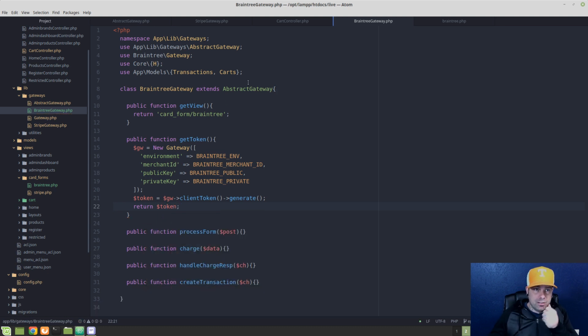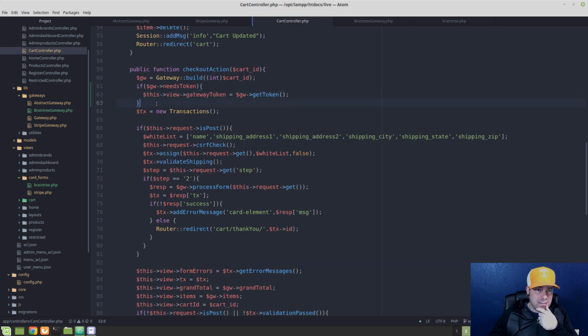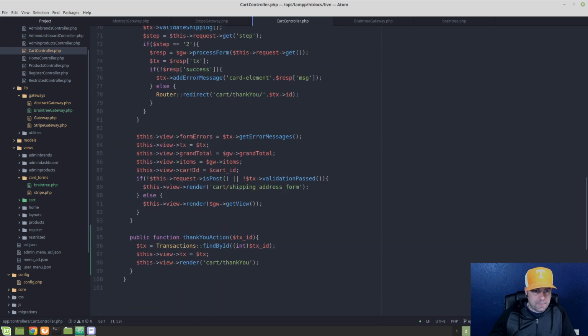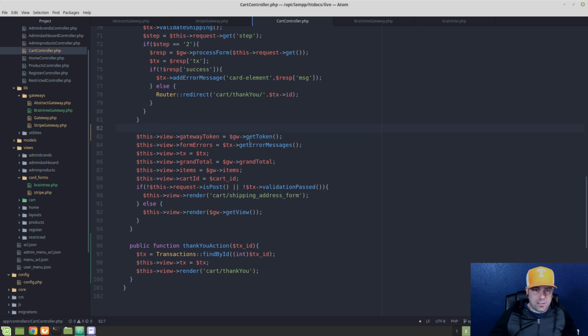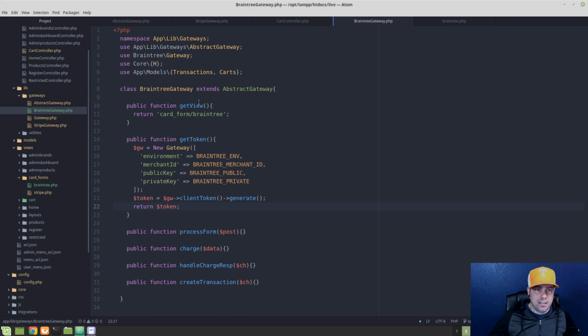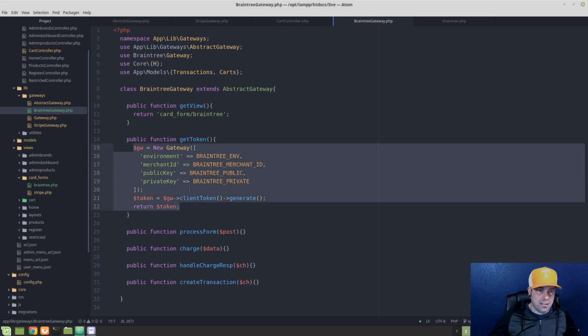Okay? So then what we can do is inside of our cart controller, we don't need this if statement anymore. We can simply copy this line, go down here to the bottom, where we're defining all these view variables, and we can say this view gateway token, and then we just call the gateway get token, and then we have access to that in the view. So for Stripe, that'll be false, but for Braintree, it's actually going to do an API call and get that token for us, and that's what this method does.